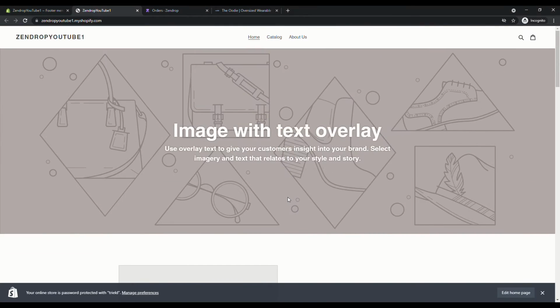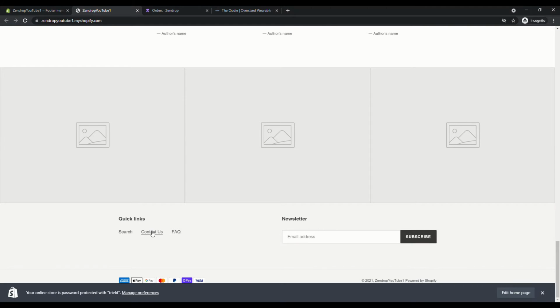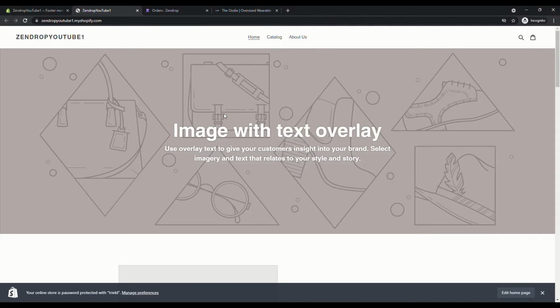So if we look at the very top, we've got the About Us that we just added. And down the bottom, we can see the Contact Us and the FAQ. So now we need to move on and start building this page out.